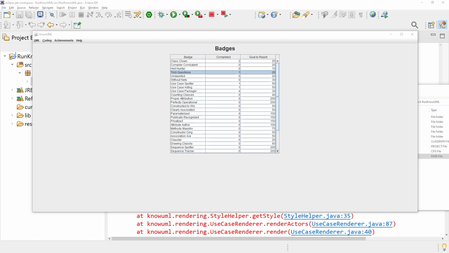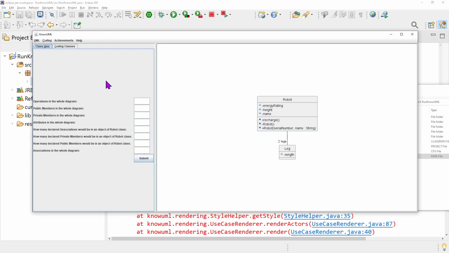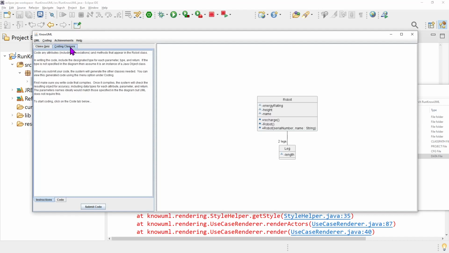Quizzes are only one half of KnowUML. The other half is coding. So you can notice here there are read options for use case, and then read and draw options for sequence, class, and inheritance. We'll come back to the draw in a second, but class inheritance and class sequence and class with inheritance also, when you go to read, have an additional coding option up here.